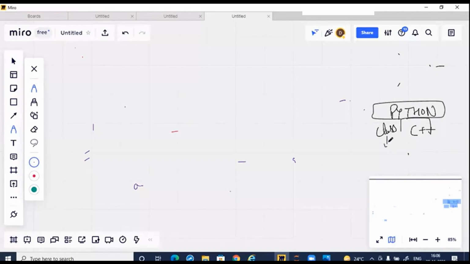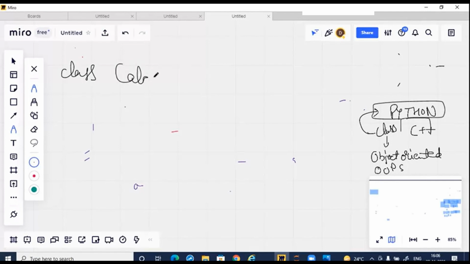Whenever we talk about the class, it means we are talking about object-oriented programming technology. That's why we call it OOPS, object-oriented programming. And this class concept is available in Python. So whenever I'm making a class, class is a keyword here, class Calculator. Class Calculator is there. Okay.